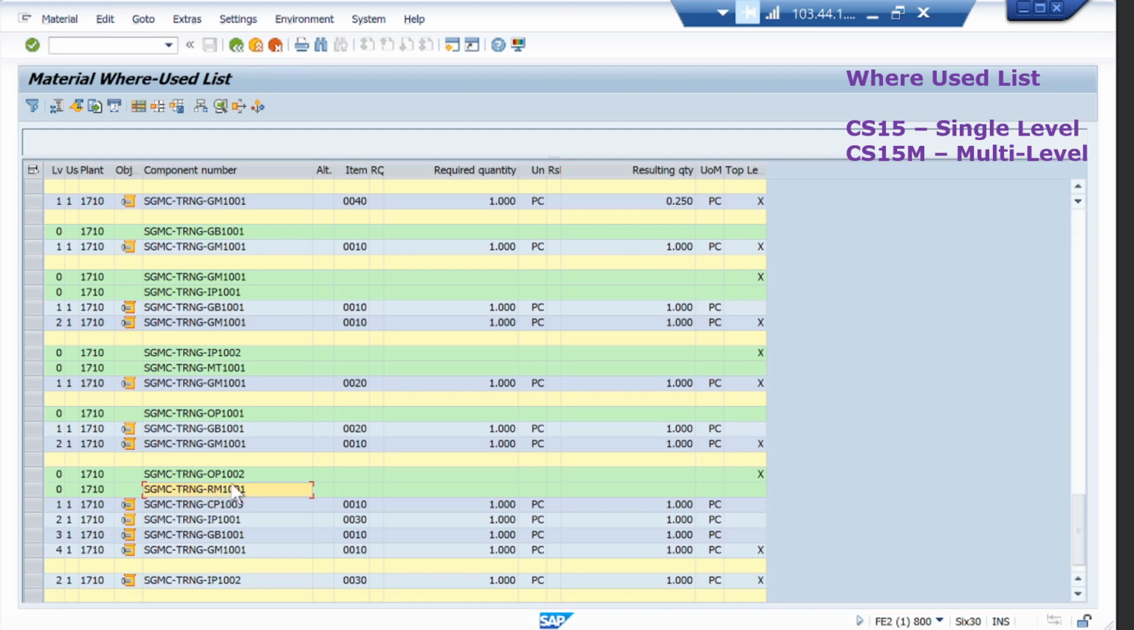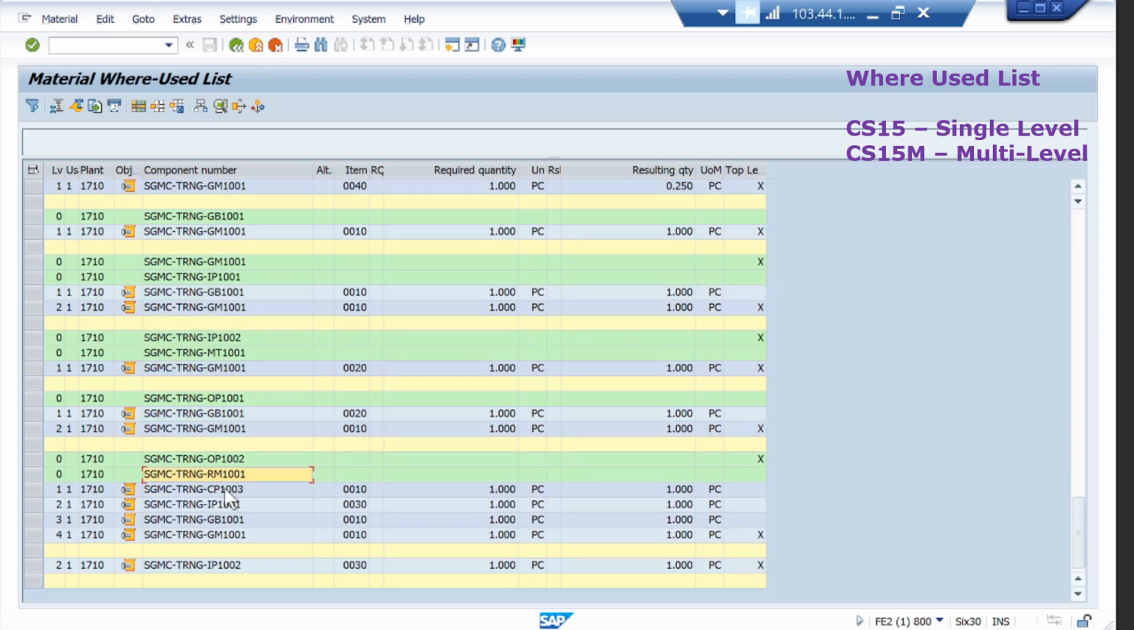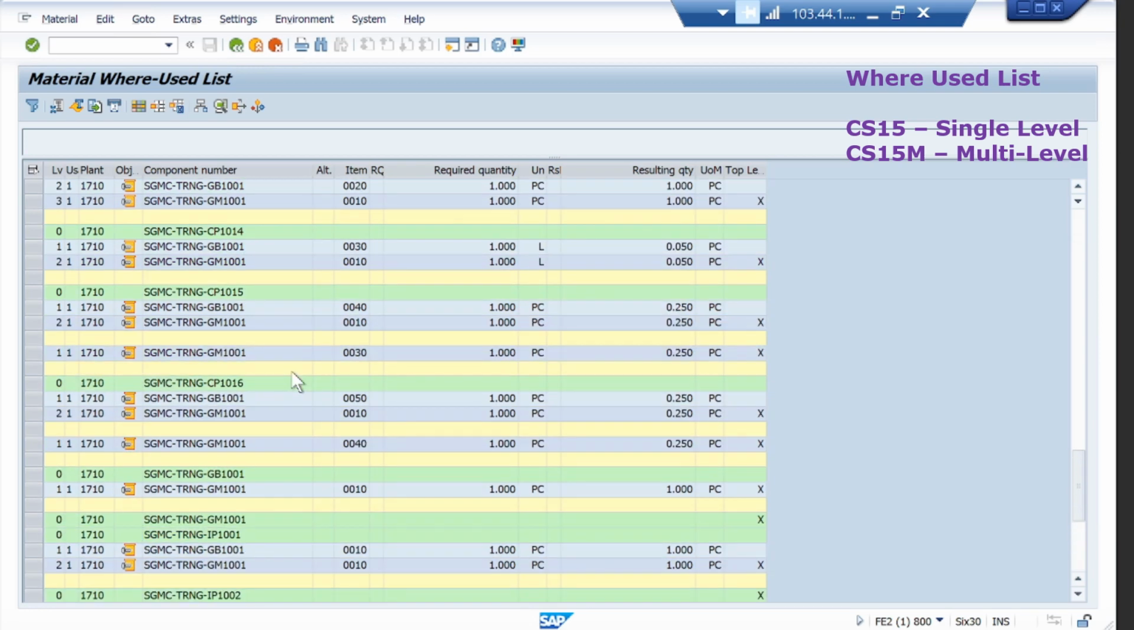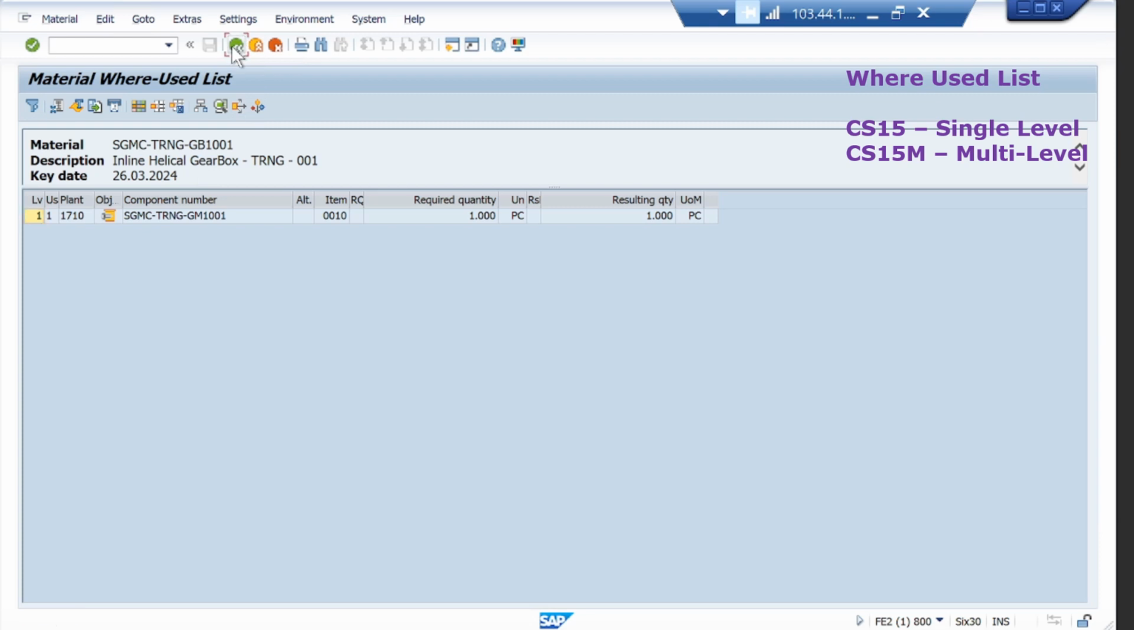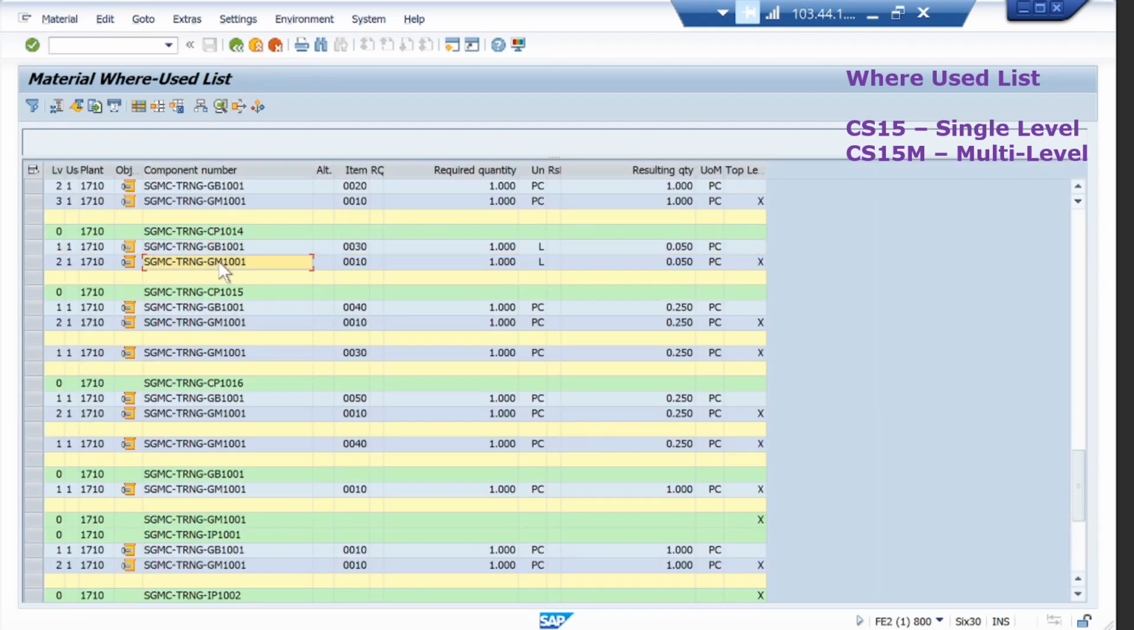This is a very useful report because in this report itself we see all these lists, starting from which material we are using up to the final material where they are all getting used. All the lists are available here. This is a nice report. And here we can see GB1001. Here also we can again use this where-used list, as we saw for the single where-used list. And here GM1001, you can see that item. You go and see the last column.